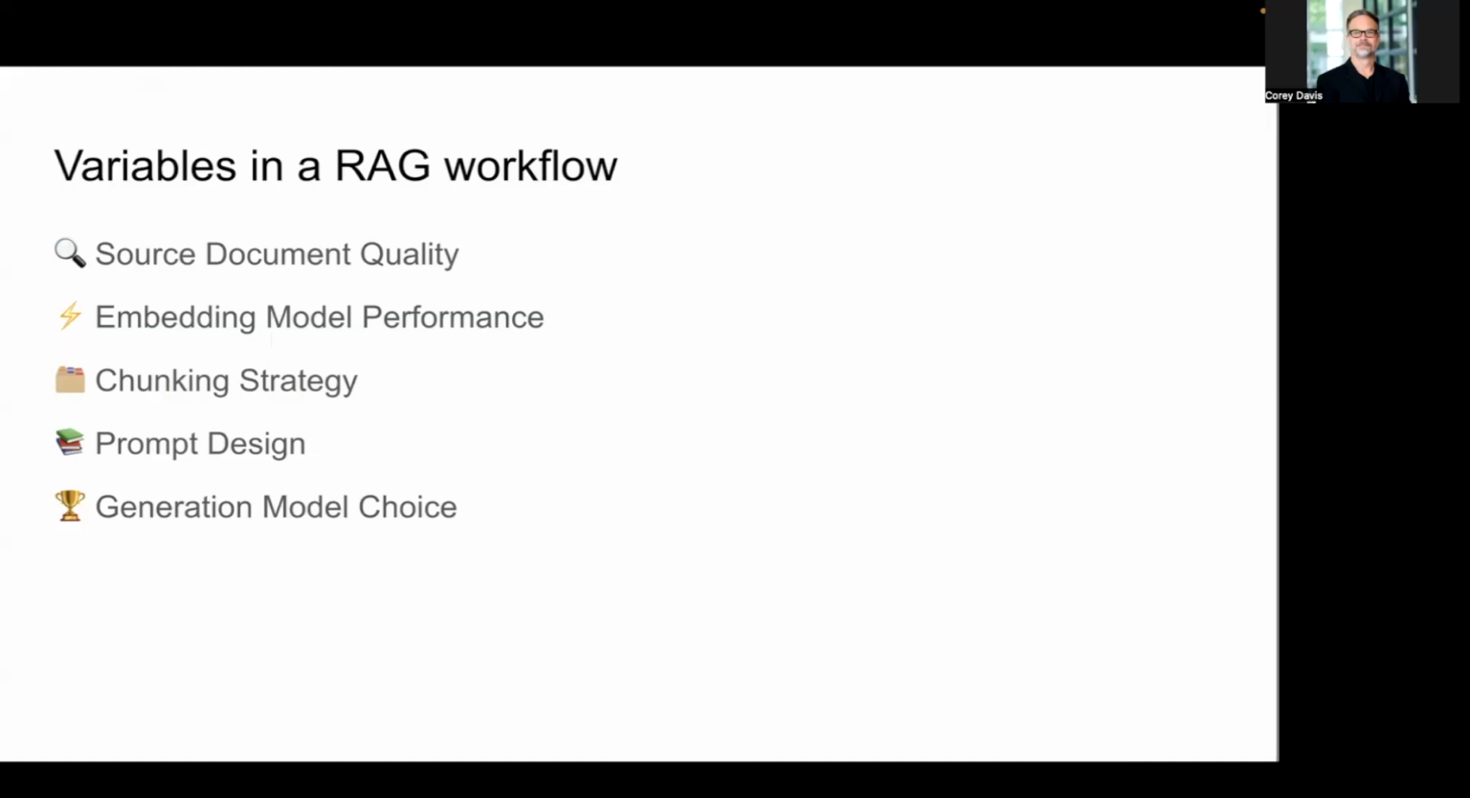So a lot of the variables in the RAG workflow include source document quality. If you have really noisy web archives, you're going to get poor quality. You need to think about which models you are using to embed your original source documents into that vector store that you're then going to semantically match with your user queries, but also for the generation of the answer. So the frontier models that you're going to be using for answer generation at the end. Chunking strategy is really critically important. It's a bit of a technical issue I won't get into here, but prompt design is also critically important.